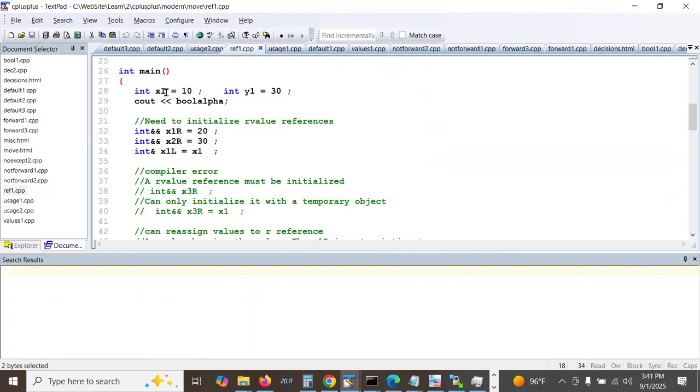Here I've got two variables, x1 is equal to 10, y1 is equal to 30. This is just a manipulator which is stating print true or false. Here I have an R value reference, and I have to initialize it with an R value, so I initialize it with the constant 20. This is another R value reference initialized with 30.